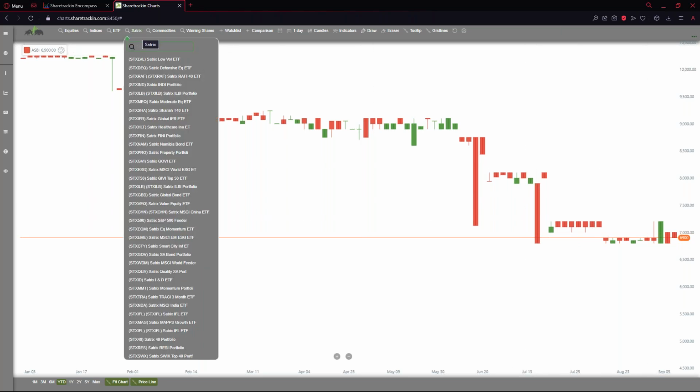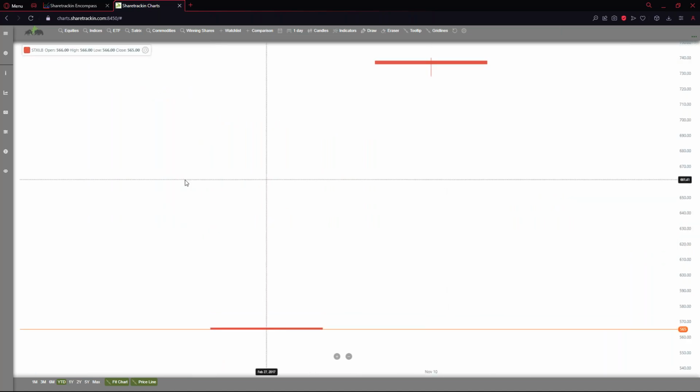Same with Satrix. If I go to Satrix, you'll see you've got your Satrix ETFs in between your normal Satrix. So all your Satrix codes will be available, the ETFs and the normal ones. So if I want to look at, let's say, the STX40, I can click on the STX40 and that will change it. So if I choose any one of these, it's going to change it to that chart.